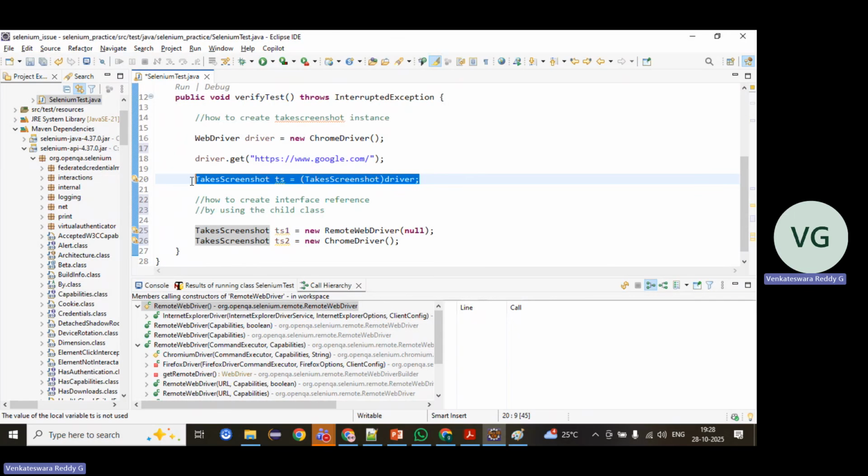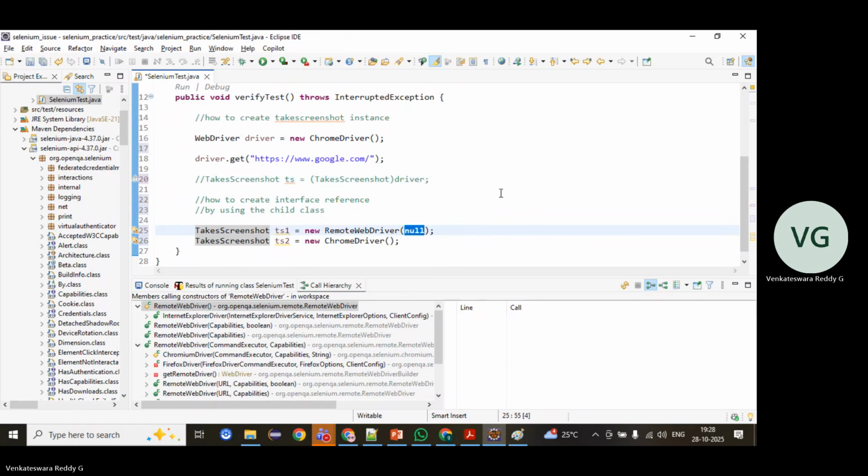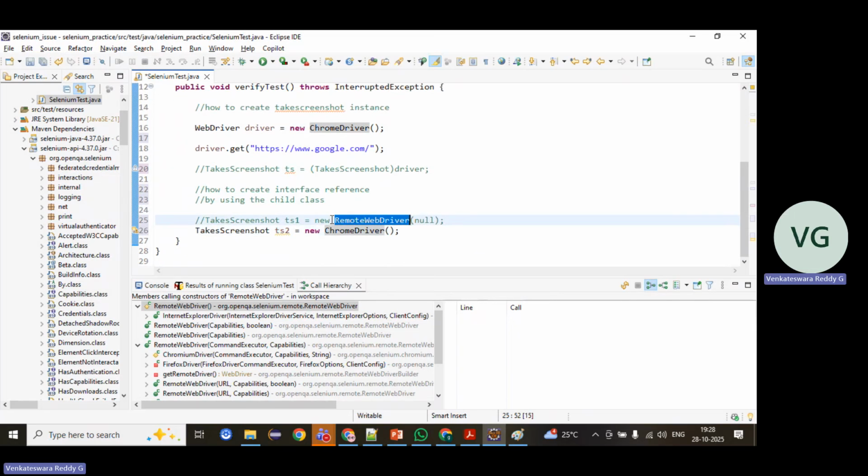Right, because what is the issue? Suppose I create a RemoteWebDriver, we require a grid to set up those things. Both are fine, but for RemoteWebDriver we require a setup, and currently we don't have one, so we'll see Chromium. Suppose I have created driver equal to new ChromeDriver, and also I want a TakesScreenshot, so I have created a TakesScreenshot object like this. Now I am executing.